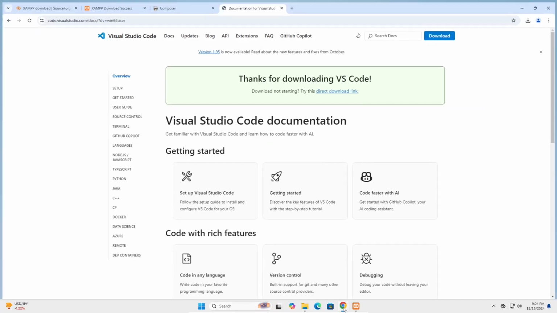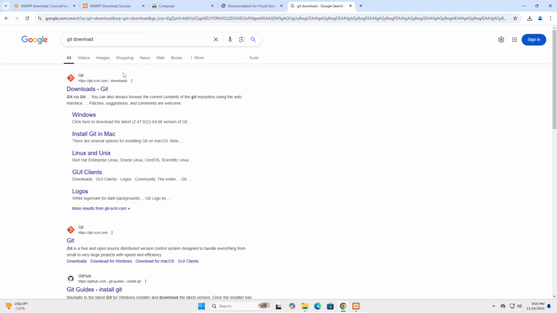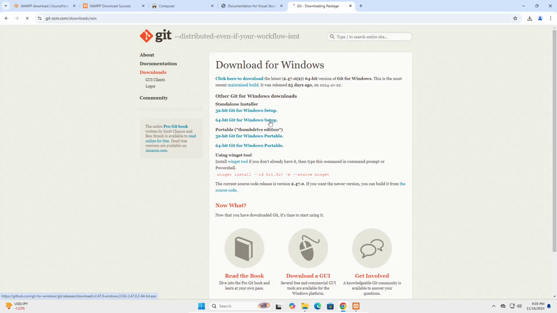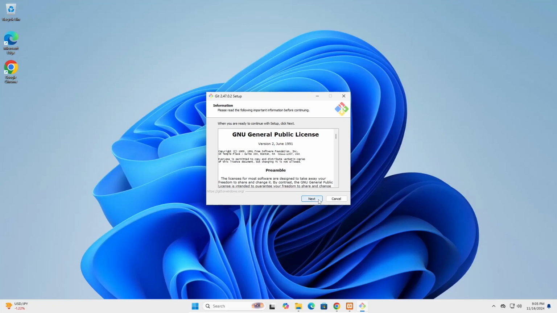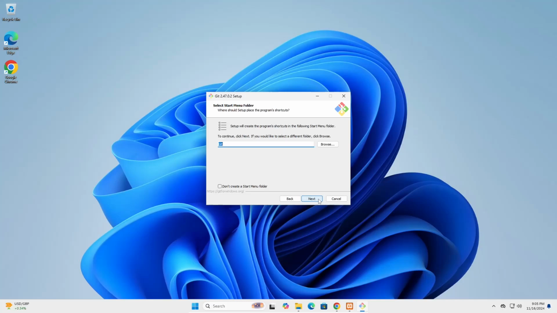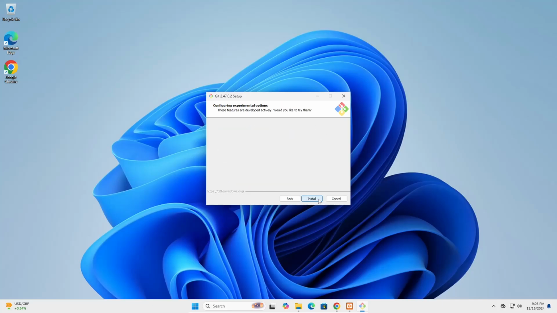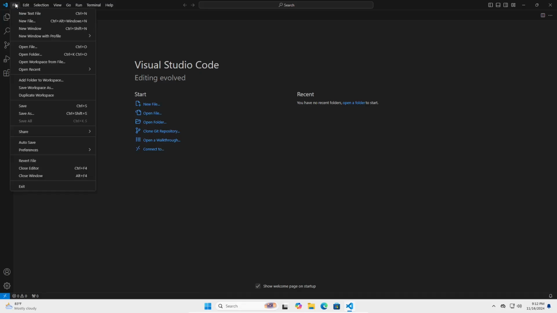Git is a popular version control tool and a prerequisite for Laravel. So let's begin by installing Git. Search for Git in your browser and download it from the official website. The Git installer includes many steps, but you can safely select the default options for all of them. Now that Git is installed, let's move on to Laravel itself.